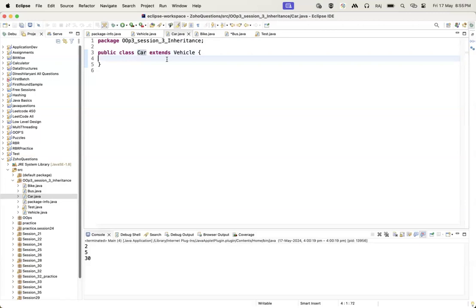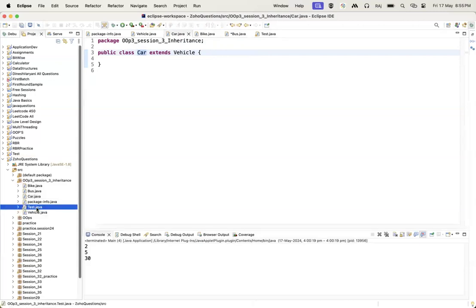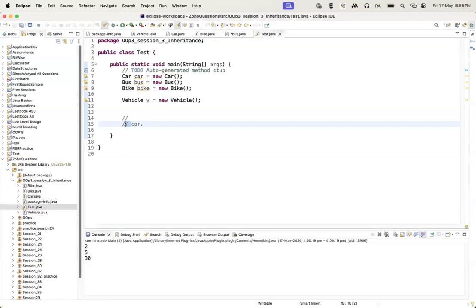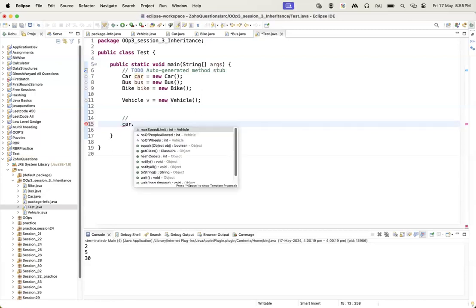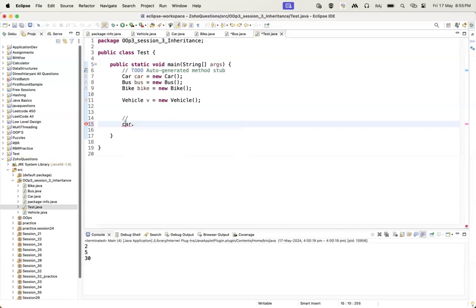So what is going to happen? The properties which are available in the vehicle, those properties and behaviors are automatically available for the car. That means parent properties and behaviors will be available for the child. The same way for the other classes also. Now coming to this test, I am going to check the properties, car dot. Guys, you can see the properties: max speed limit, number of people allowed, number of wheels. We will get all the properties here.